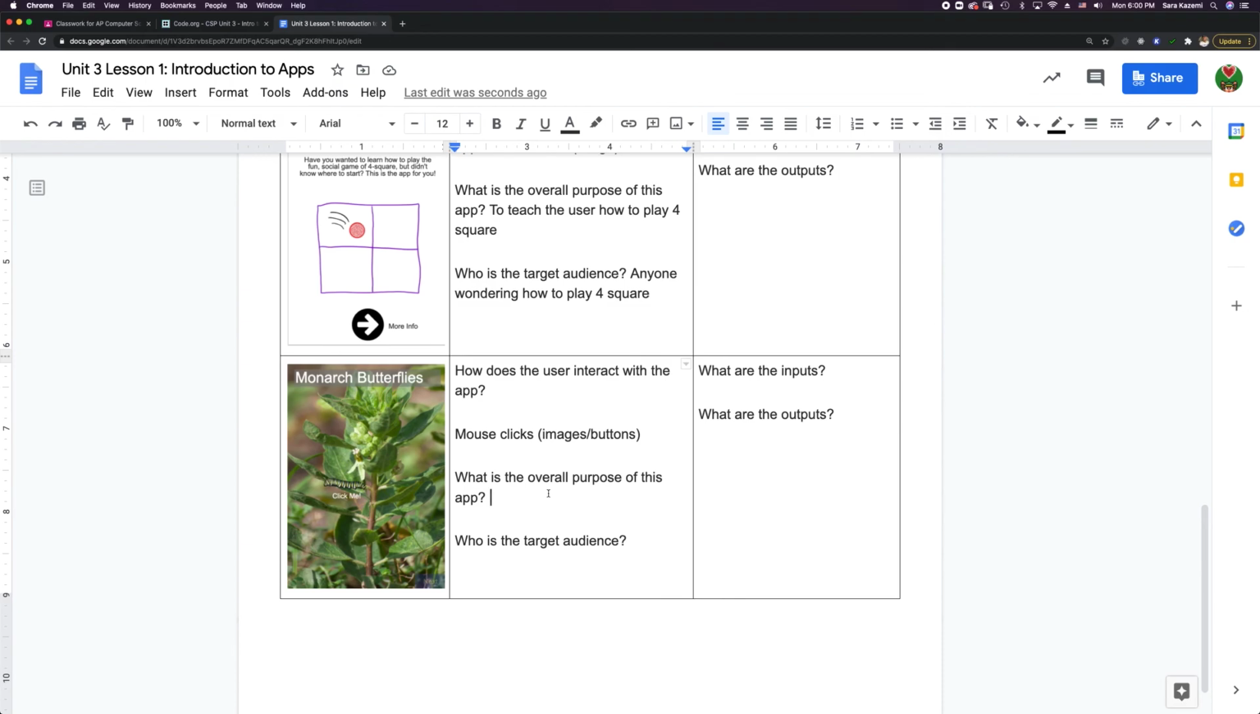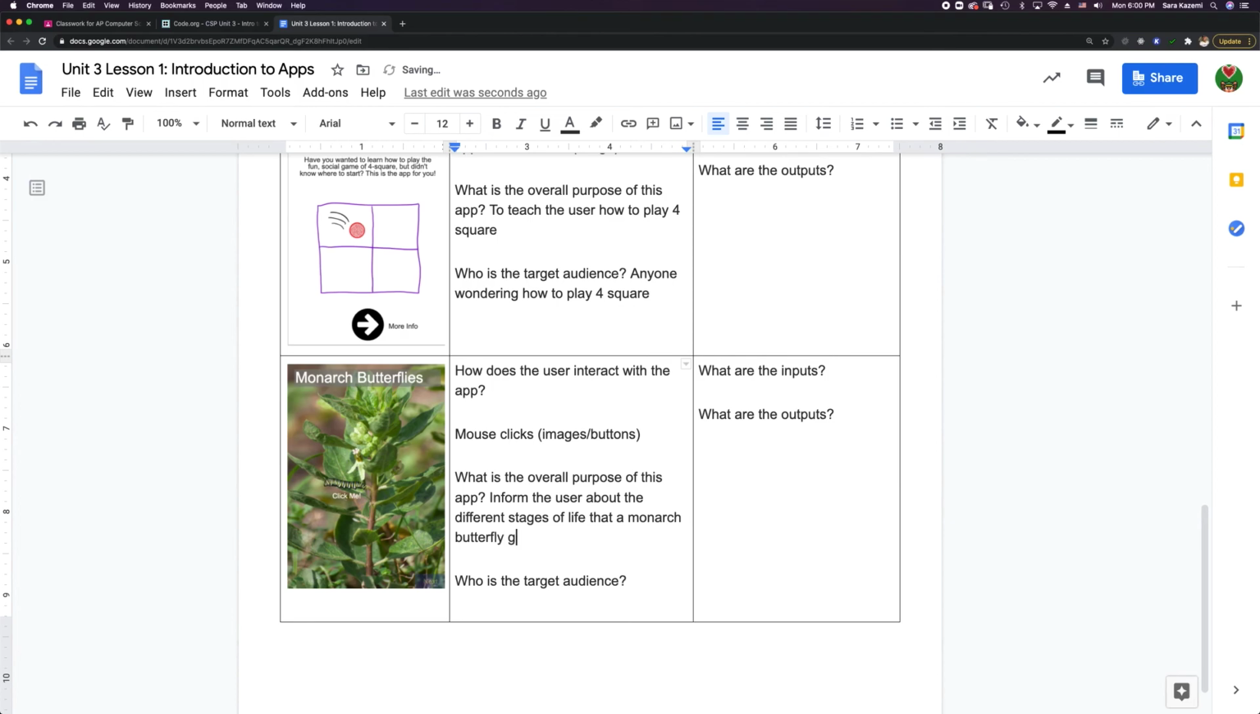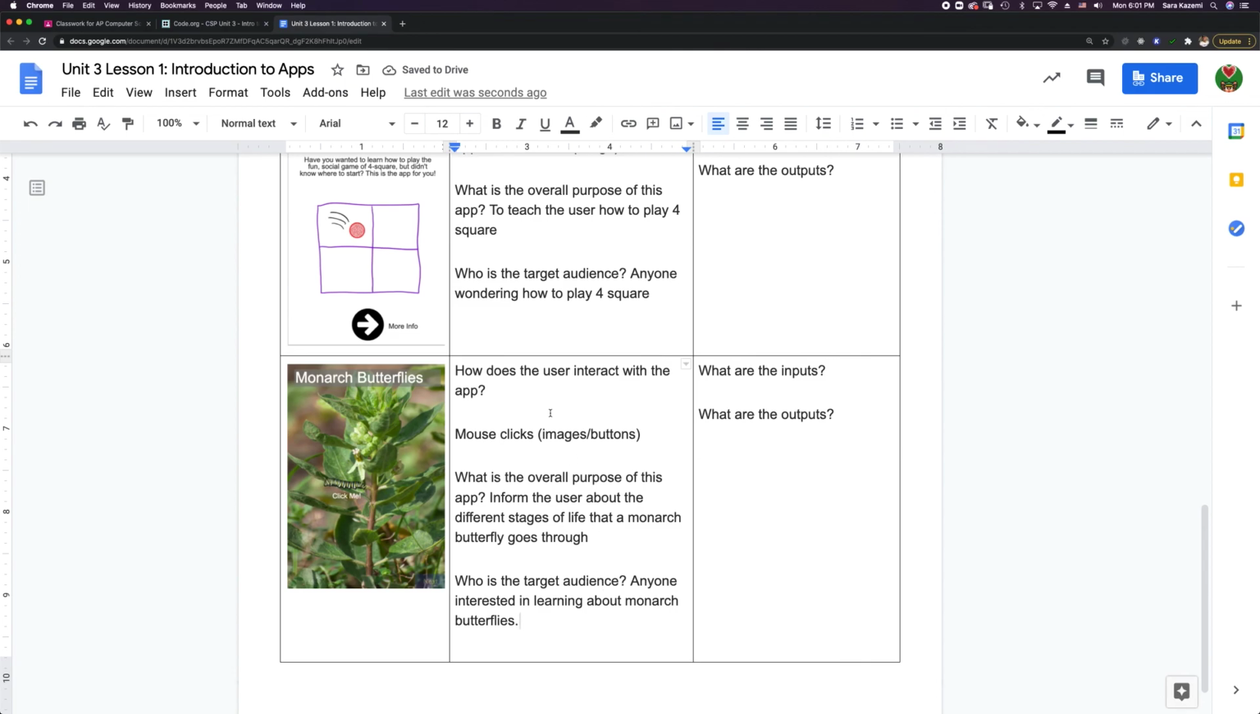The purpose of this app is to inform the user about the different stages of life that a monarch butterfly goes through. And the target audience would just be anyone interested in learning about monarch butterflies. Okay, so we've covered all of the applications, all the questions for user interaction, the purpose and the target audience for these applications. Now we're going to go back and talk about input and output.